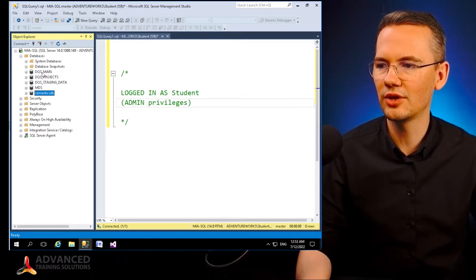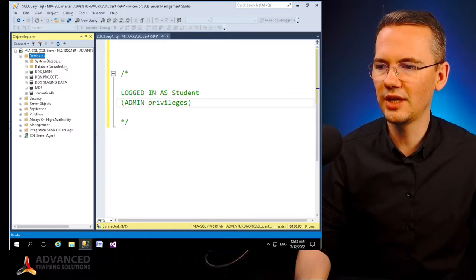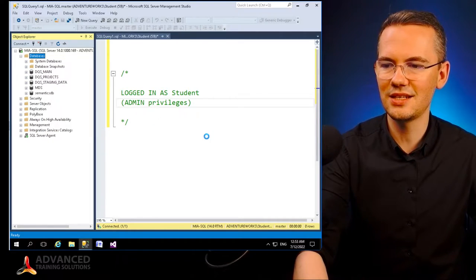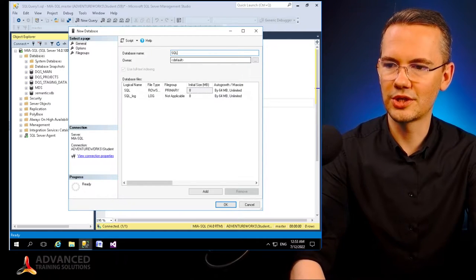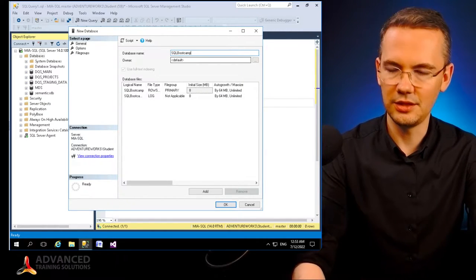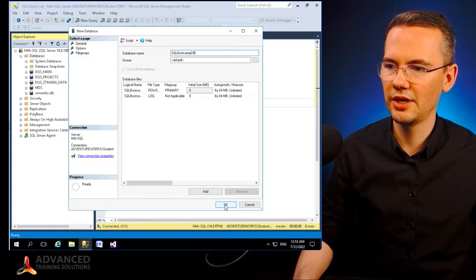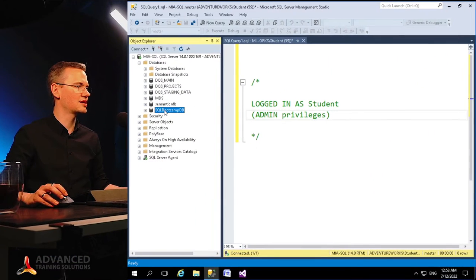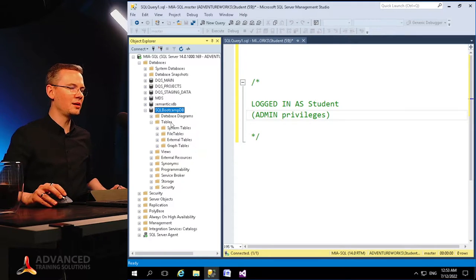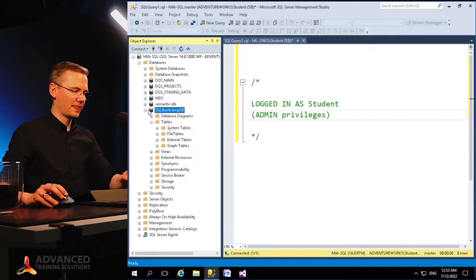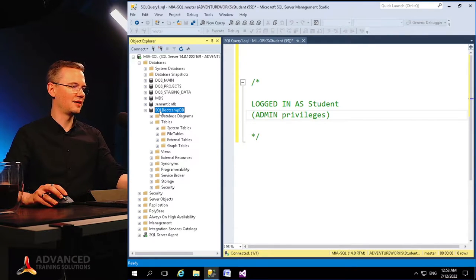It really doesn't matter. I will create a brand new test database real quick, just to prove the point. I'll call it SQL Bootcamp DB, just like that. I'll hit OK, and that's it. As you can see, there is a database. It doesn't have any tables in it. It's absolutely empty at this stage.